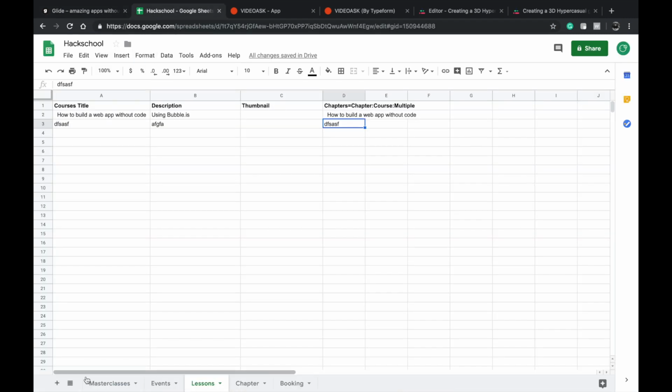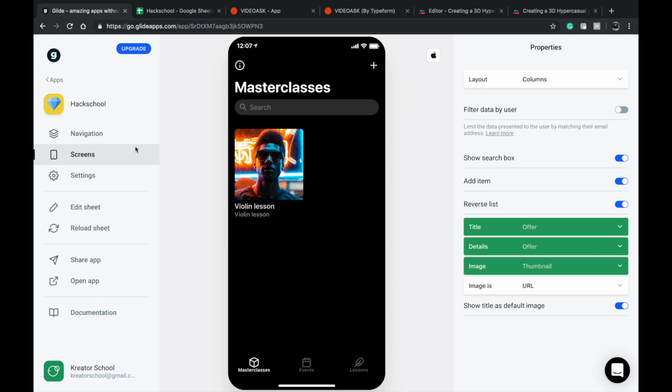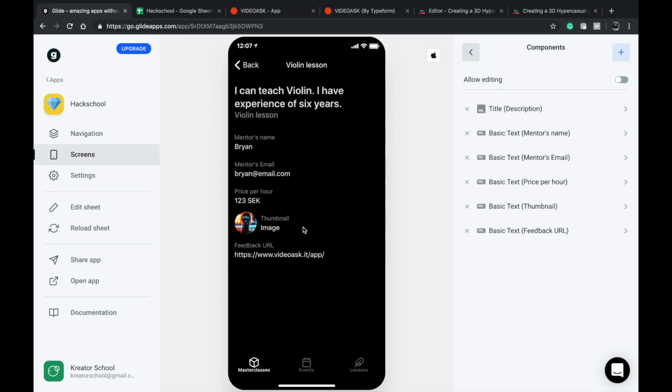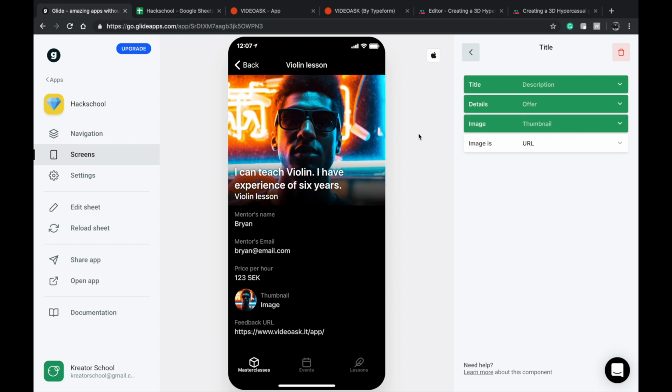Okay, so every mentor needs to be... So this is the most complicated part. Let's go ahead and go to the add here. So we have the mentor's name, email, all that we add here. Let's go into this part and start modifying this, because the first thing I want to do is add an image, which is the thumbnail.